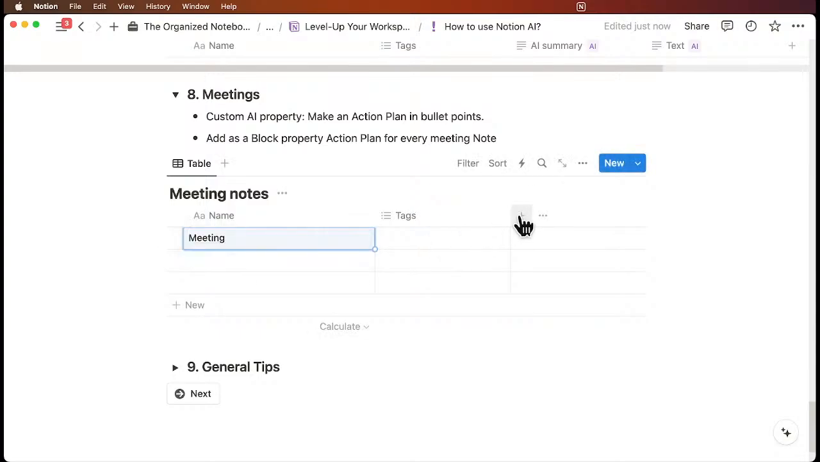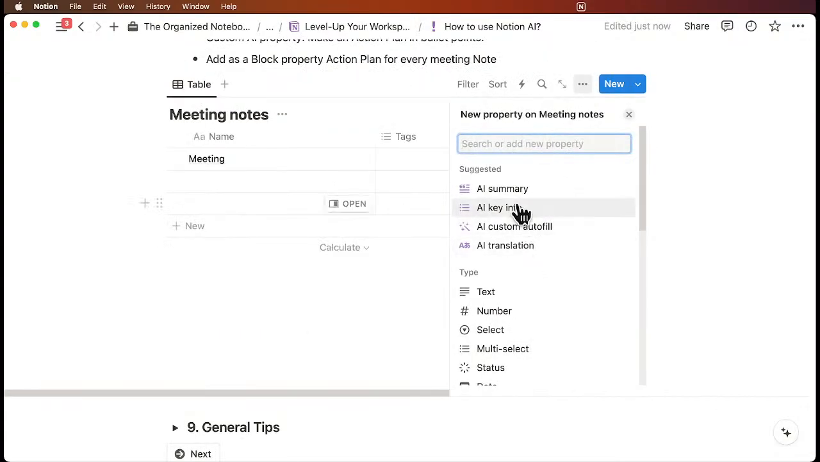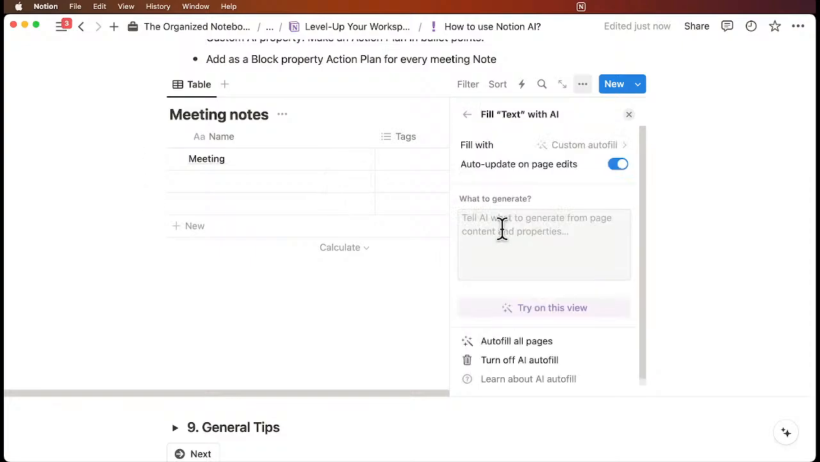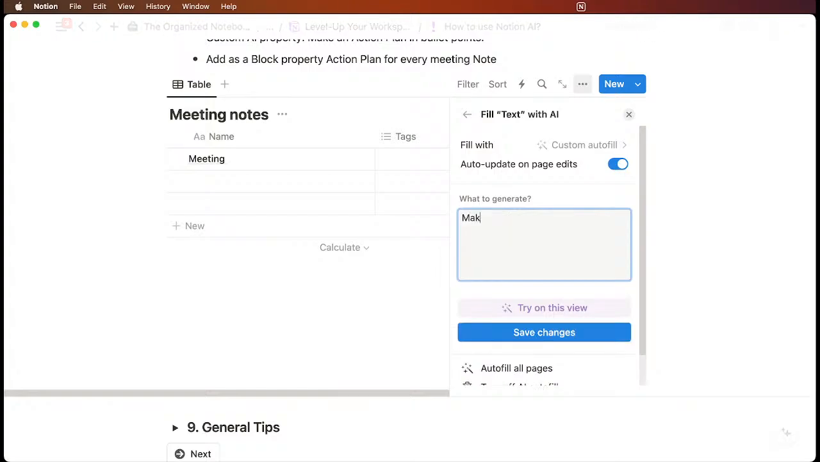And then we can click the plus button, and we can add a custom autofill, and we can ask it to make an action plan. Make an action plan based on this page. And we can save changes.